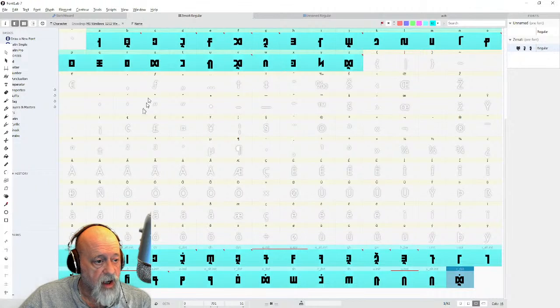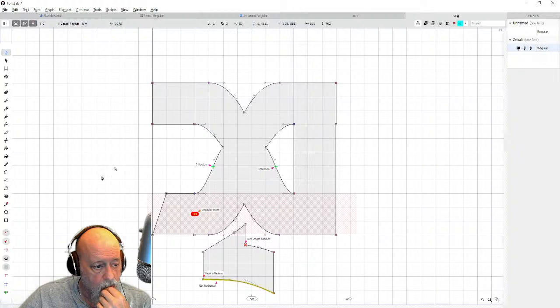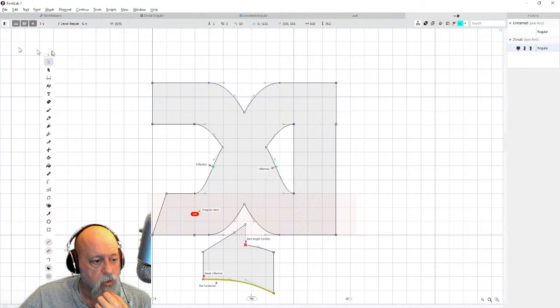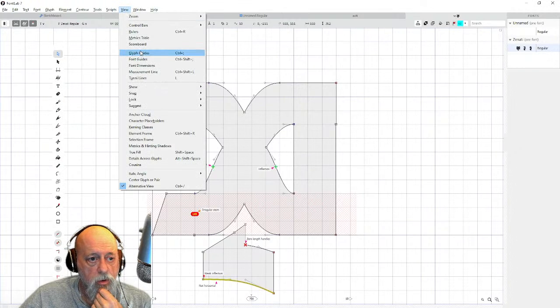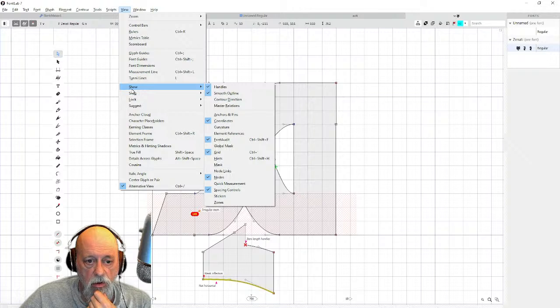I think it is shown on Zenati. Nope. My font software just said, screw you. We're not going to do that. I don't know why. View, glyph guides. Show coordinates. Hands, mask, node link, measurement, sticker zones. Nope, none of those things.